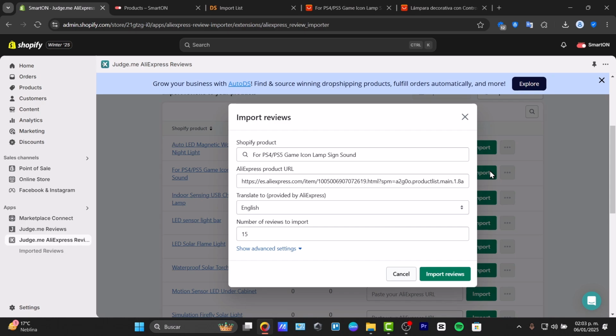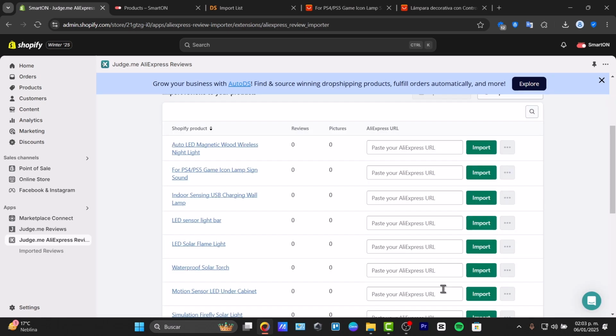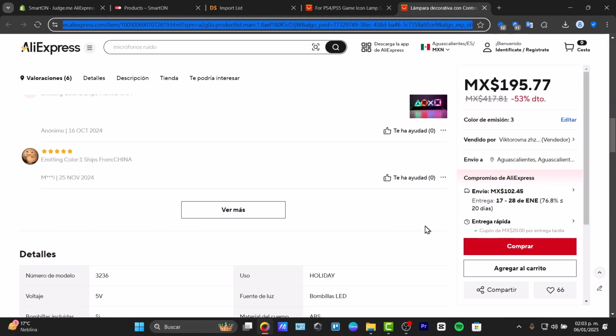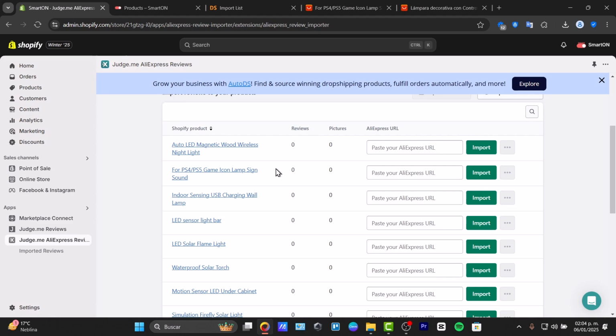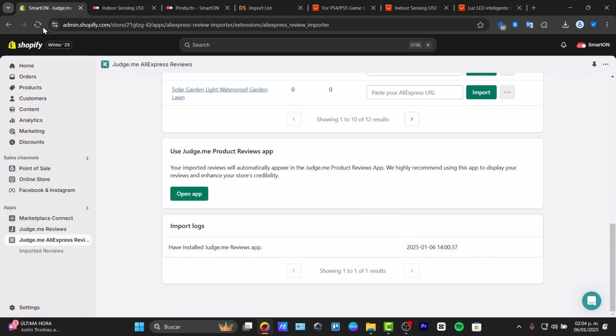So the Shopify product should be this one, the product URL is this one, translate to English, and number of reviews to import, let's go for 15. You can enable elements, for example, only from France or from Ukraine. The minimum review word count, let's go for 3 words or 4, and import the reviews. Just like that, the application should be importing all the reviews that were part of this product into my own. So let's go back here. Now it says import in progress. I need to make sure that this one is now being reloaded.